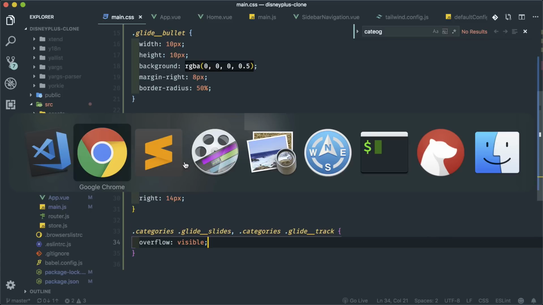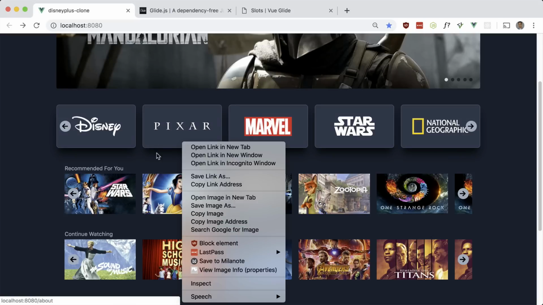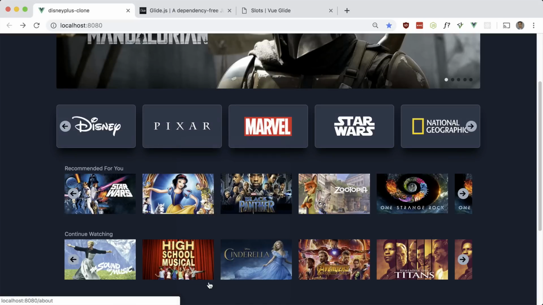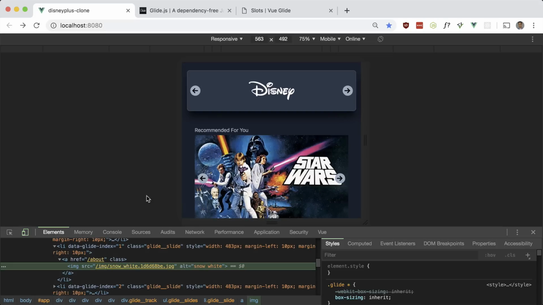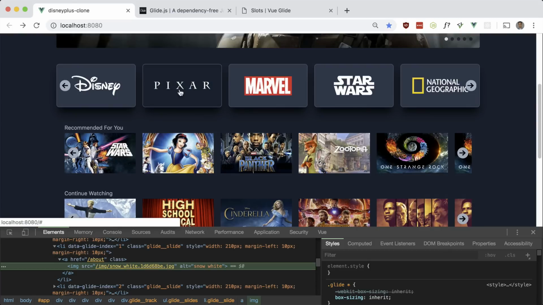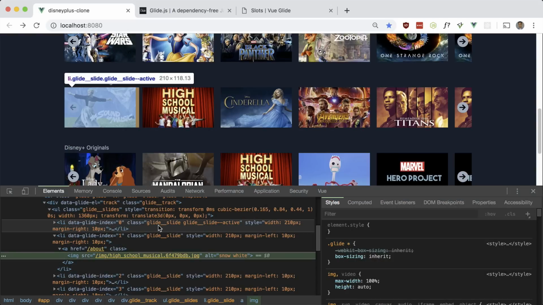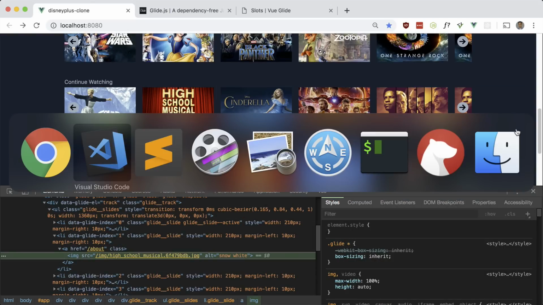So each one of these, let's go back here, has, when you add the library, it adds a class of glide underscore slide. Let me show you. So everything you add the carousel on. There you go. You see this class of glide underscore slide. And that's what we're going to target to do the transitions.